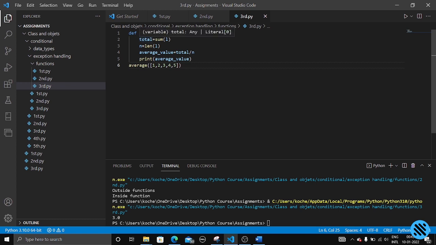Okay, so what is happening once we call this function, it is finding the sum. We are using the inbuilt sum method to find the total value, that is 15, 1 plus 2 plus 3 plus 4 plus 5, and n equal to len of L, that is nothing but the number of elements, and we are finding the average value, that is total slash n, that is nothing but 15 by 5, that is equal to 3, and this is the program to find the average value.